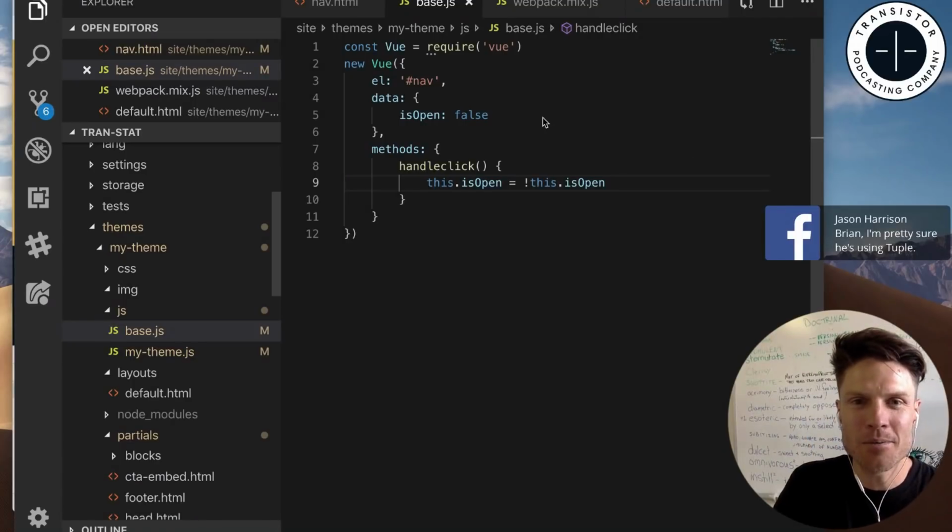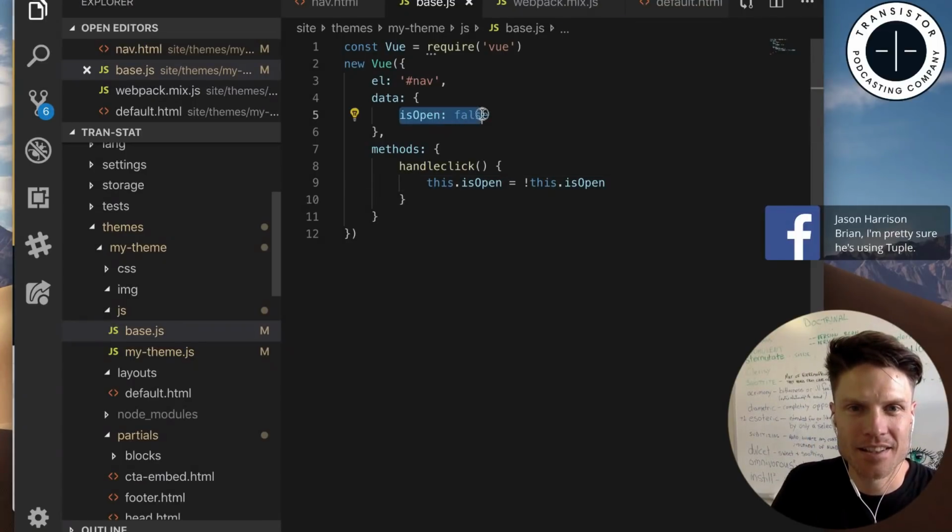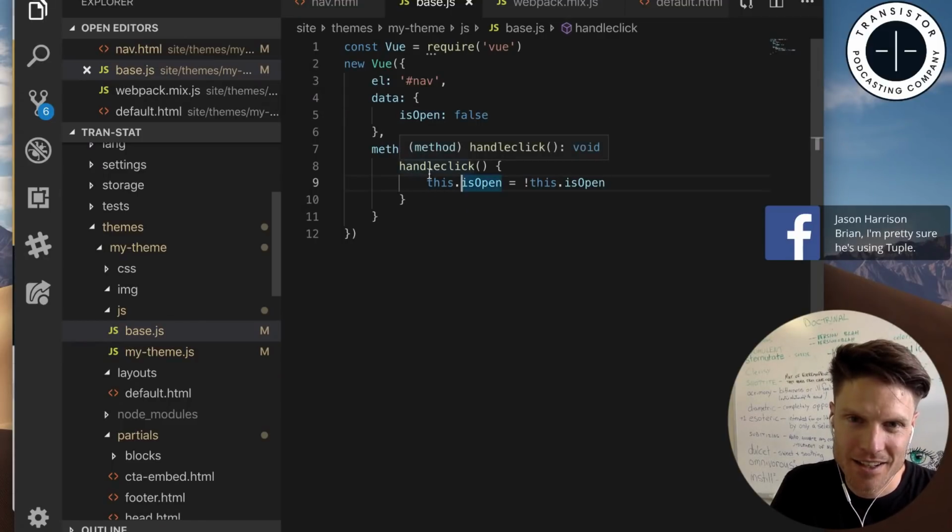Okay, so here we set the starting point for the menu to be false. To false. And then on the click, we say set it to the opposite of whatever it is. Just toggle it. Right? That's what this is doing.